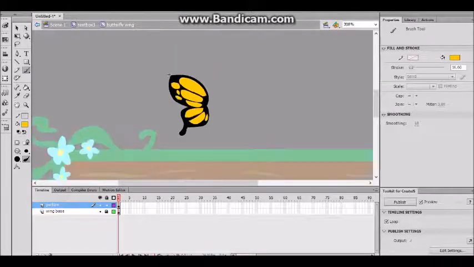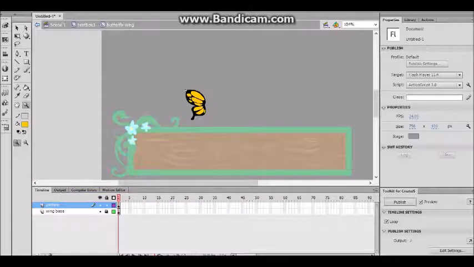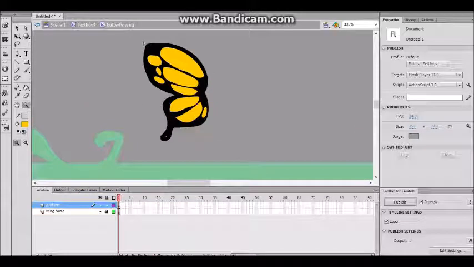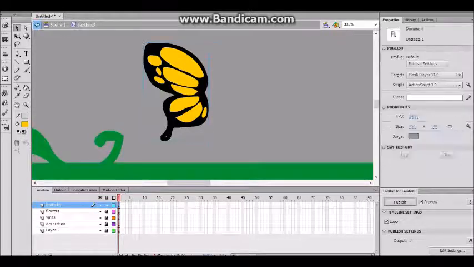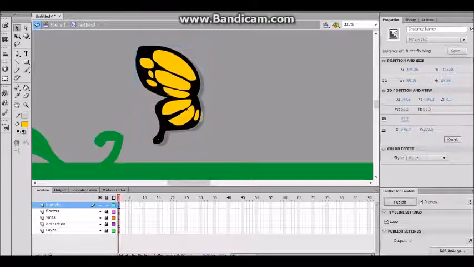Ta-da! Here's our monarch butterfly wing. It looks all right. Looks pretty good. And I'm gonna exit it, but go back to text box. And how are we gonna animate this? How are we gonna make this move?